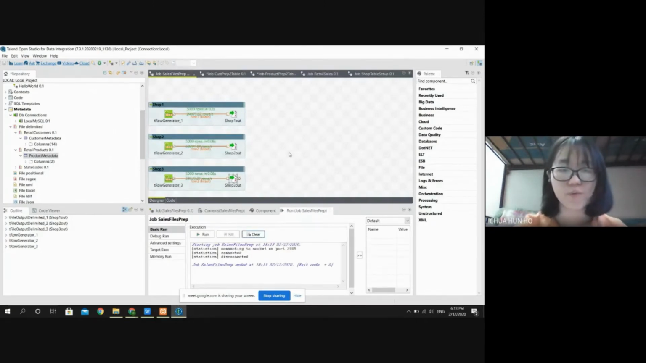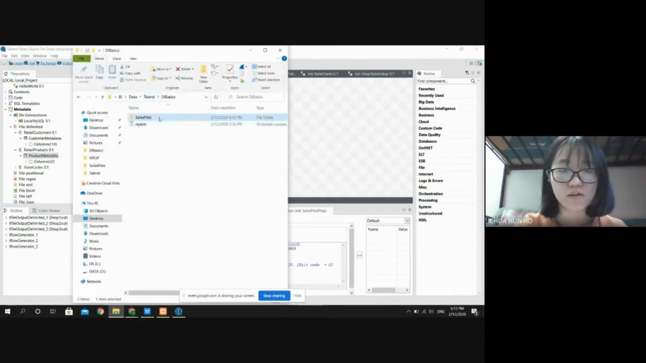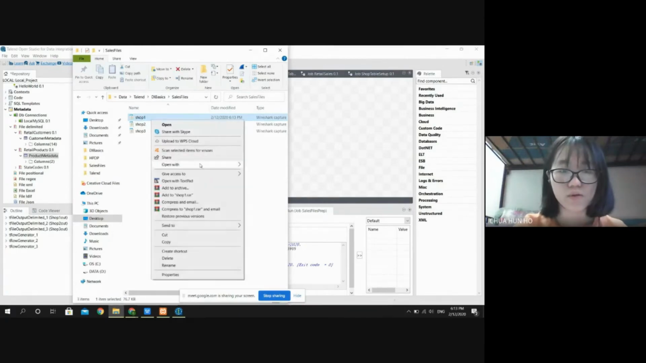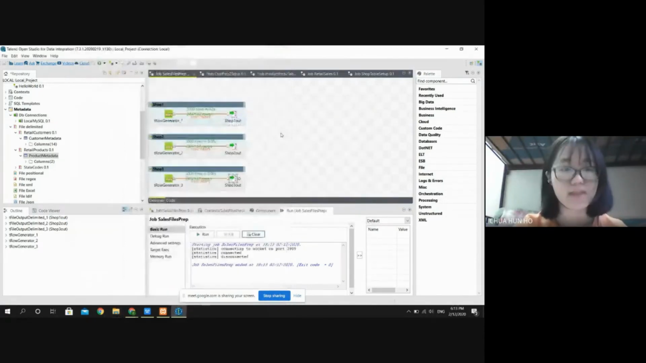Yes, and then we can go to our file, then check here. Then open with Notepad. Here you can see that the rows have been generated. The rows are generated with the name and also the customer ID, the product ID, and also the quantity. So that's all for lesson 7.